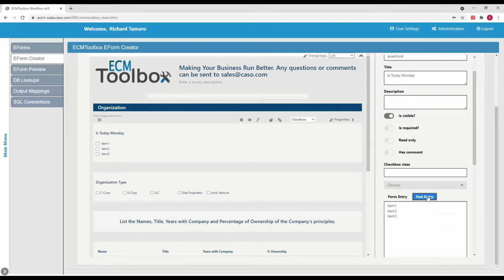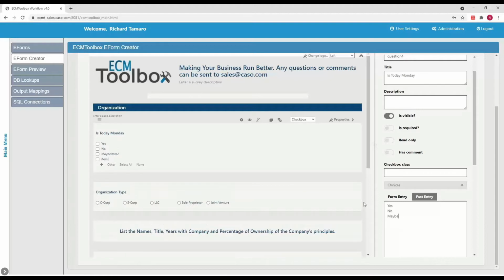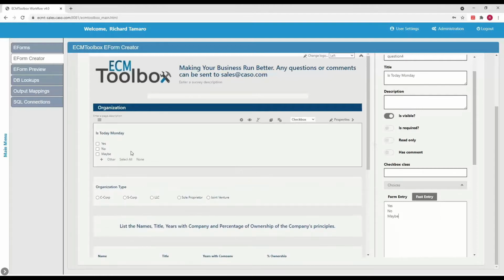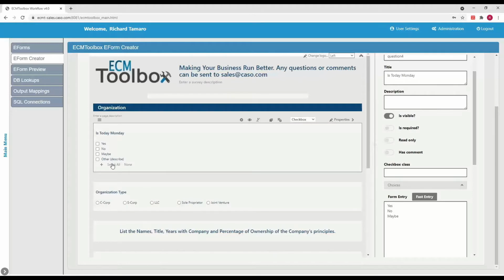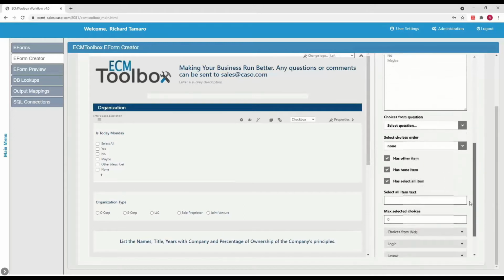The answers for each checkbox can simply be typed here. Let's do a fast entry using yes, no, maybe, and delete the other items. Now we have our potential answers. If desired, we can quickly point and click to add the options Other and None. As we move further down the toolbox, you can see how robust the admin module is.